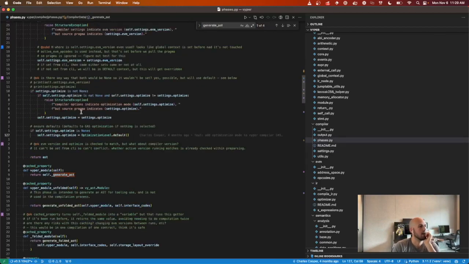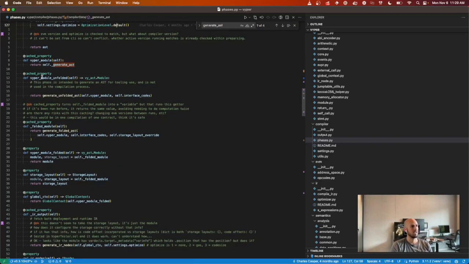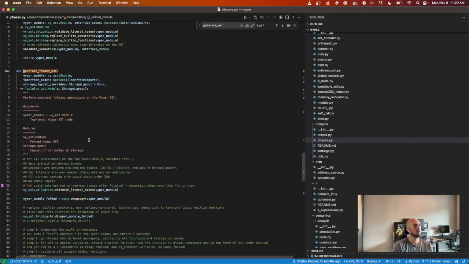Cool. Okay, so we have an AST, but it's unfolded, right? So the next step of this process is generate folded AST. So we're going to pass in the Vyper module, which we can see here is just the AST that's returned. And we're going to generate this folded AST.